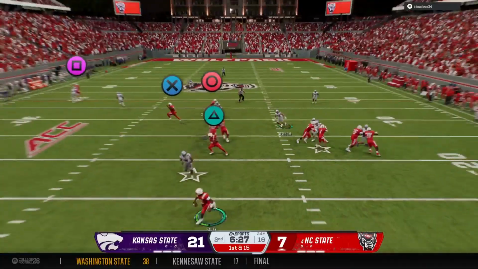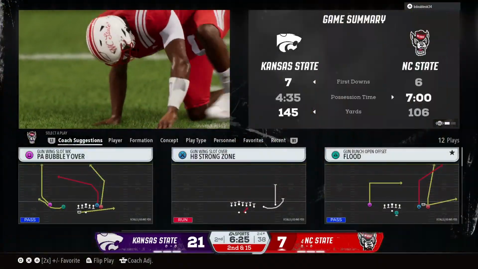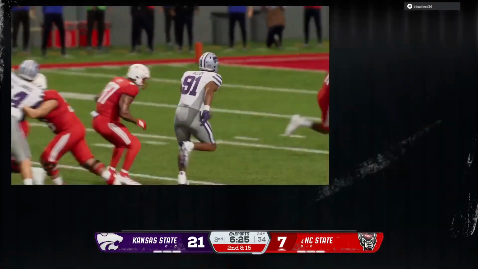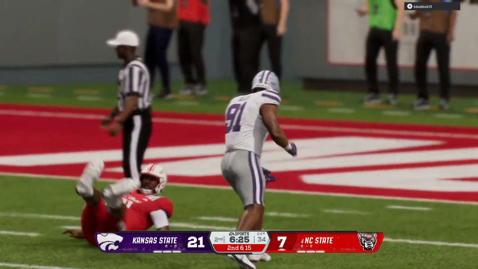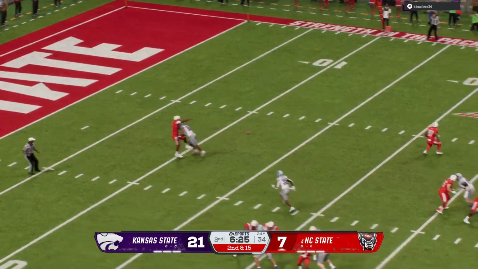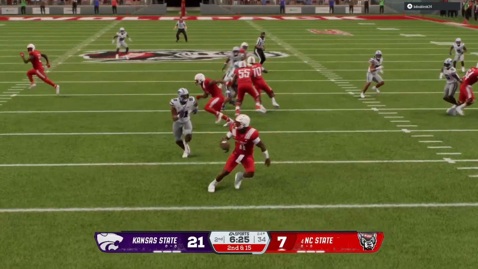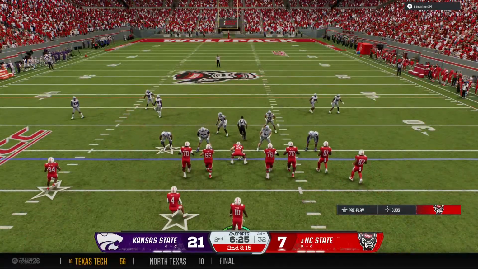Off the play fake, looking to throw. And it's incomplete. Even on a first down throw, he was under some heavy pressure. Boy, that pass rush got in there in a hurry. Great job by this defense of disrupting the rhythm and timing between the quarterback and the receivers. Incompletion sets up a 2nd down.